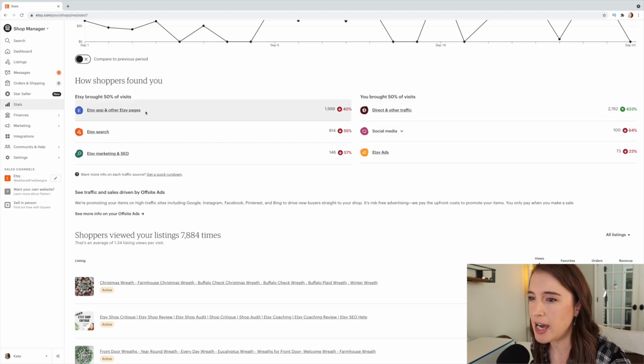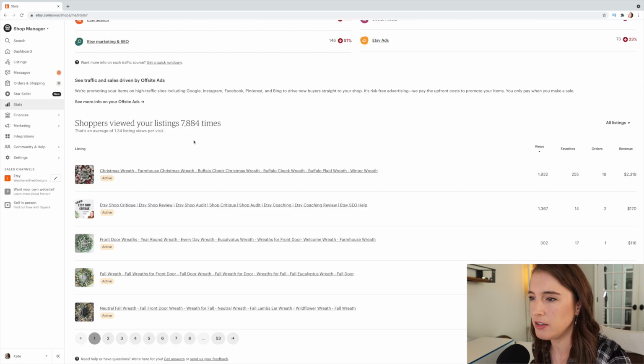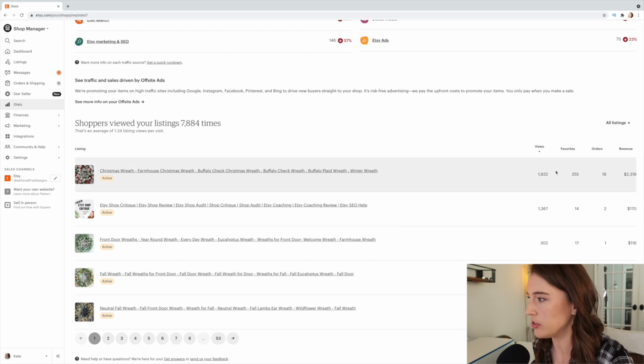This is with the Etsy app and with the different ways that Etsy brings in traffic, so you can keep track of that. You can also see down here how many times shoppers have viewed your listings according to each listing, how many favorites, how many orders, and the revenue brought in.